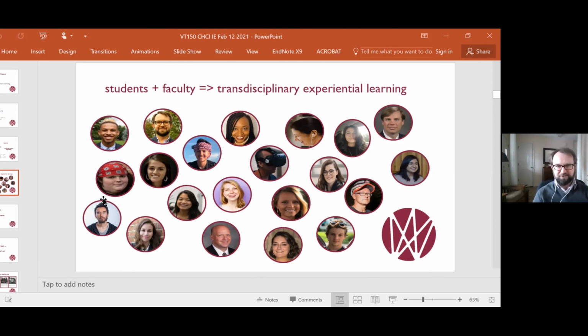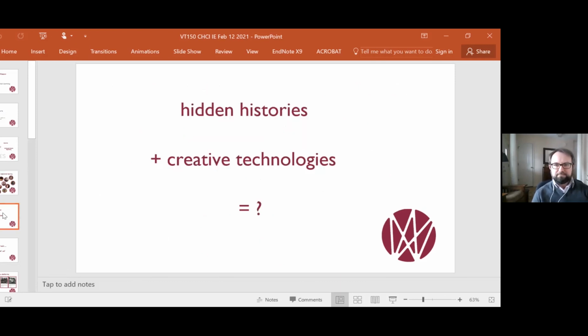But you'll recognize some of the faces, faculty and students, just to give you a sense of the size of the team and the makeup of the team. And what we do is we try and bring together the quest to uncover hidden histories with creative technologies. Or Thomas and I have been talking with David about digital technologies as an alternative description there, but basically using technologies like augmented reality, like projection mapping, to bring hidden histories to the surface, to present them in new kinds of ways to different audiences.